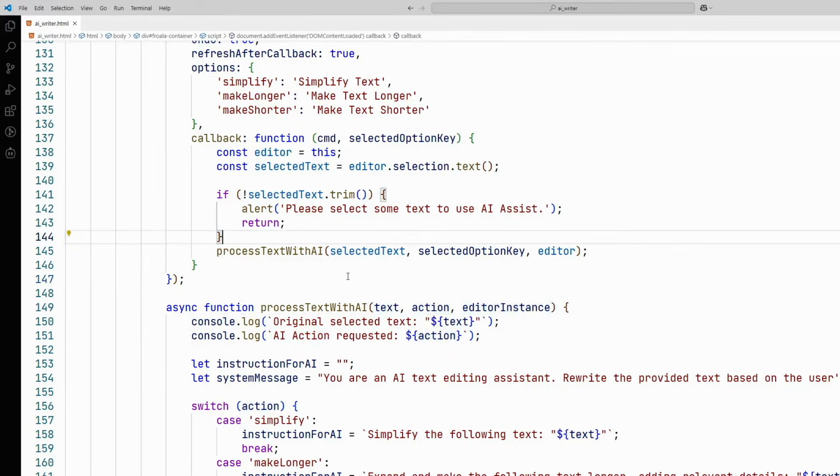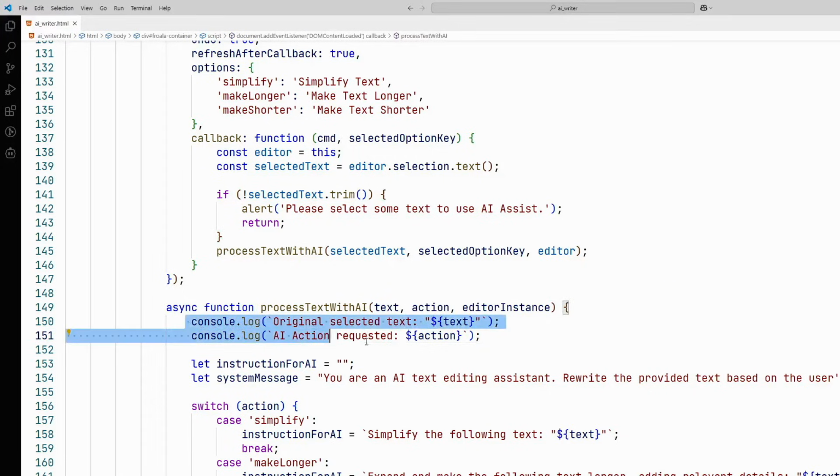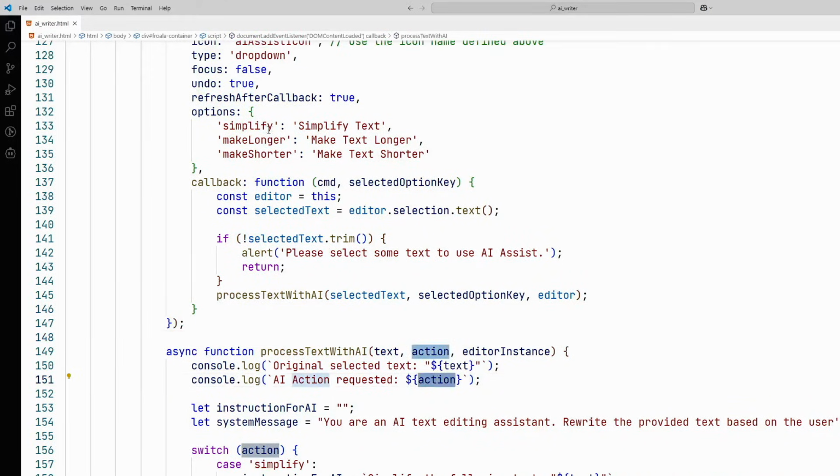So we start by logging the original text and the requested action to the console for debugging. I just added this here so we can see later what the original text was in the console log and the AI action requested. So for example, if someone clicks the simplify button, the AI action requested would be simplify. And the original selected text obviously would be the highlighted text.